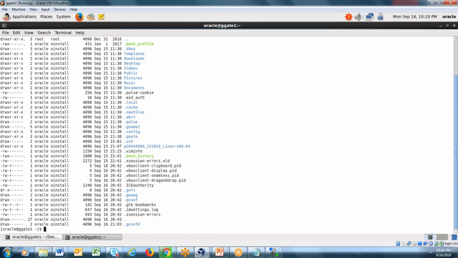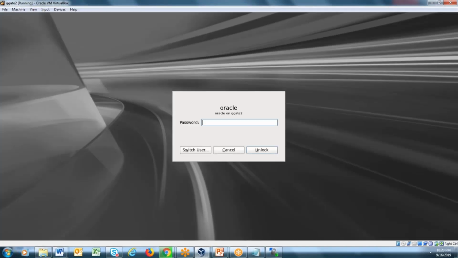Okay, I think I don't see it, then I will transfer it now. Let me check Gate 2. Might be I might have transferred to only one server, not to both servers. Let me verify.